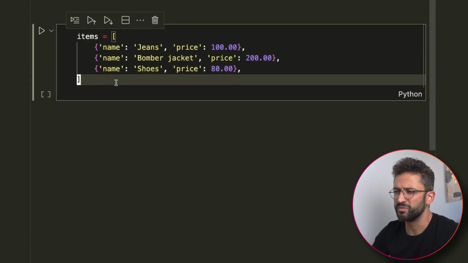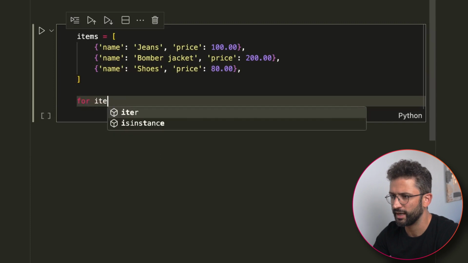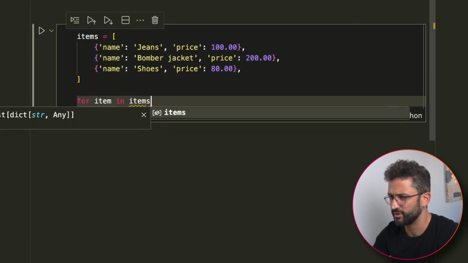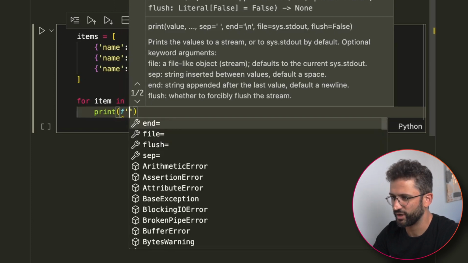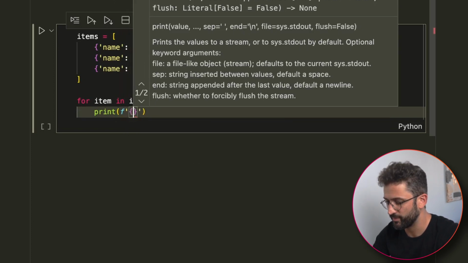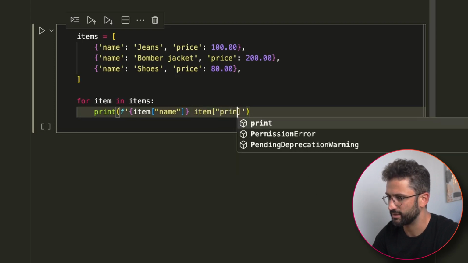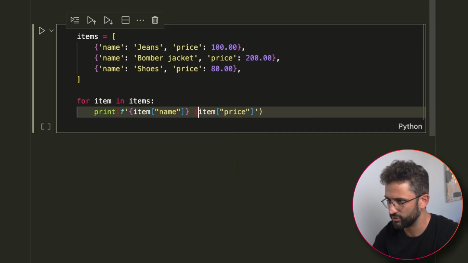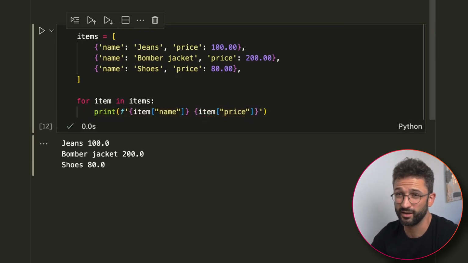Let's start by simply printing them out. Nothing fancy. So for item in items, print. Let's already start with our F strings, and let's insert a replacement field. An item name and item price. And this one also needs to be surrounded by curly braces. Perfect. Print this out, we see that it's nothing fantastic.